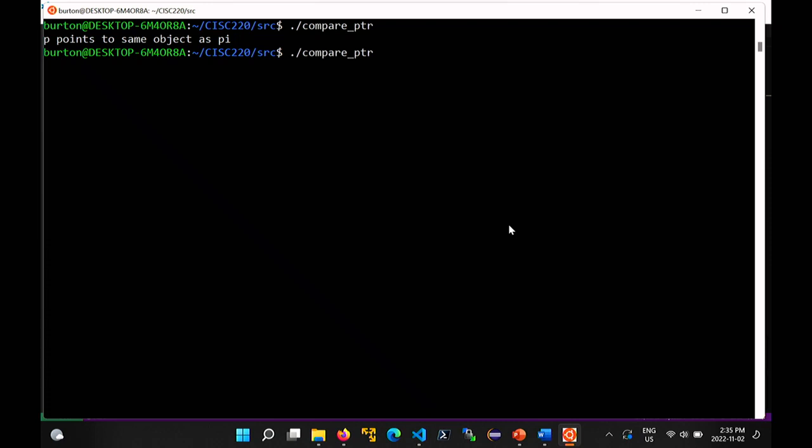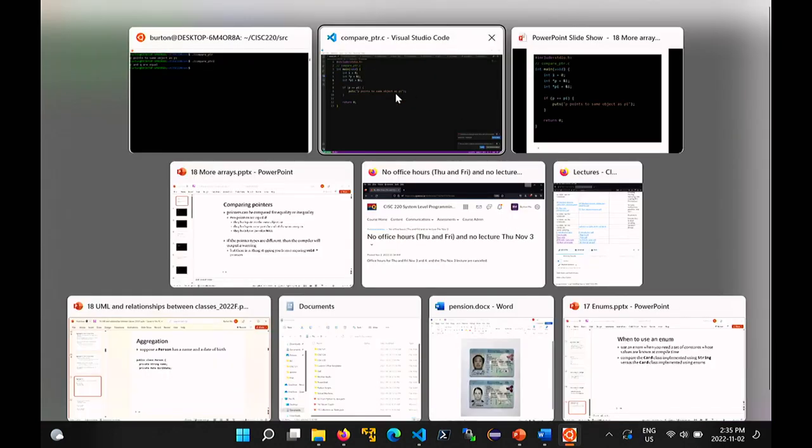Now compare pointer 2, I think. Is that right? Oh, no, that's not the right one. Okay.